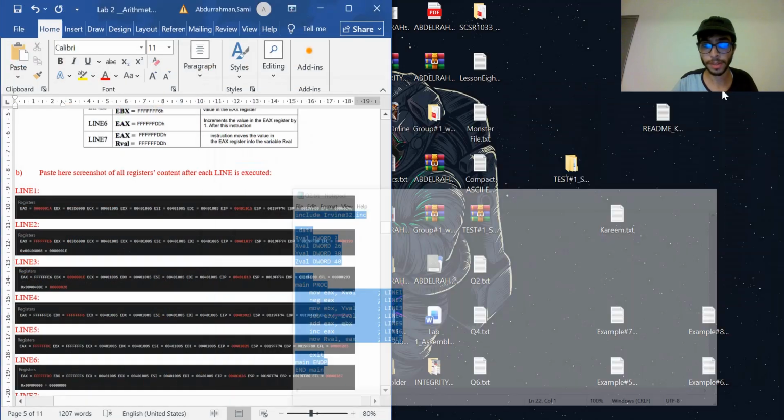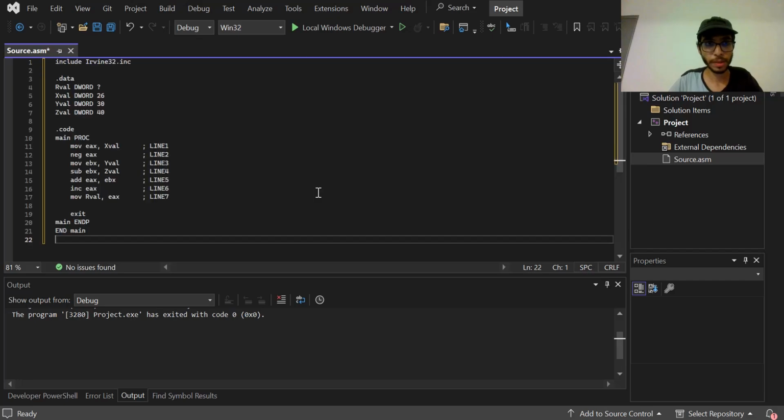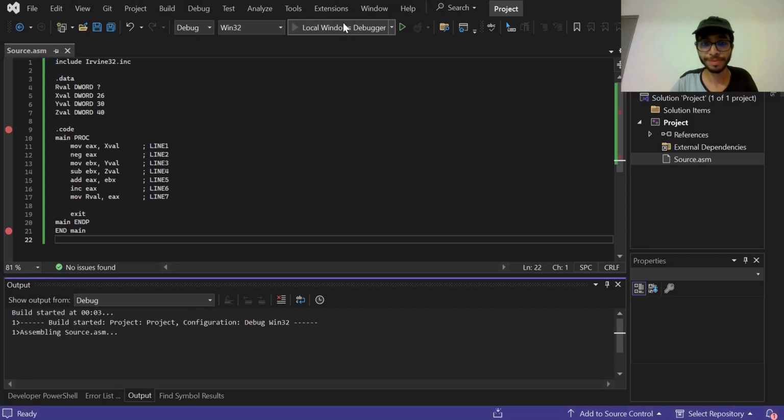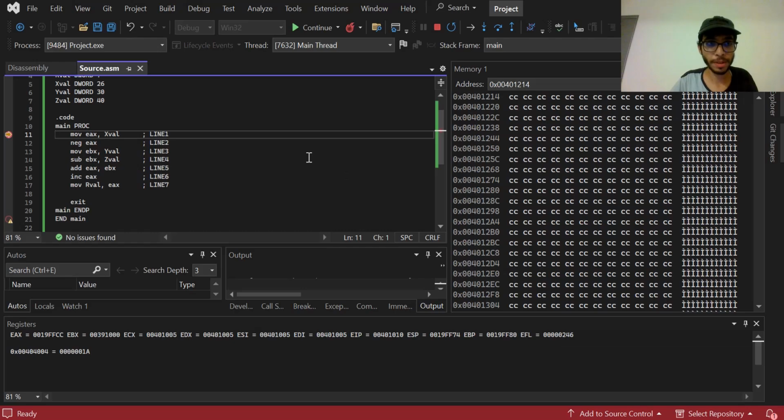Okay, so let's start. Here's the code. The code is the main. So here is line 1. We're moving X value to the EAX register. Second action, here we're negating the EAX register. Here's the executed result, the new value, and you have the EIP register.